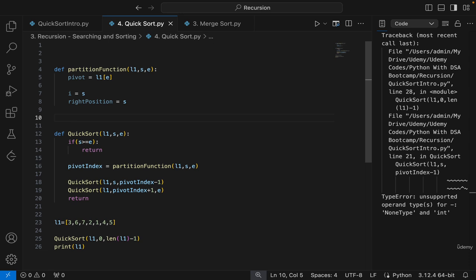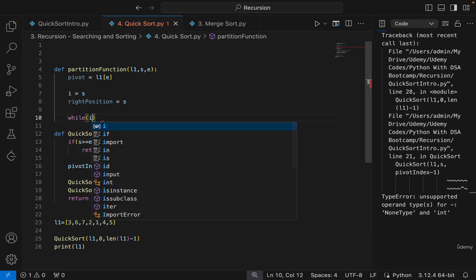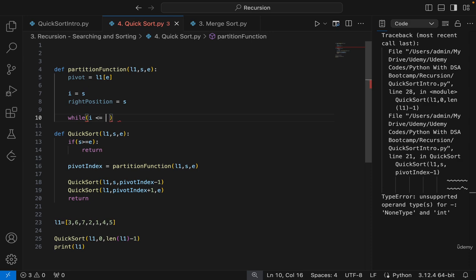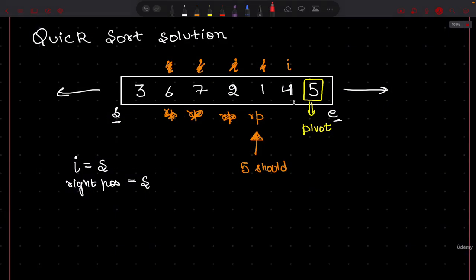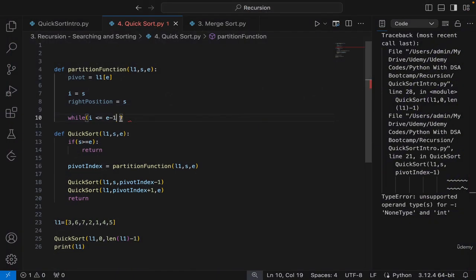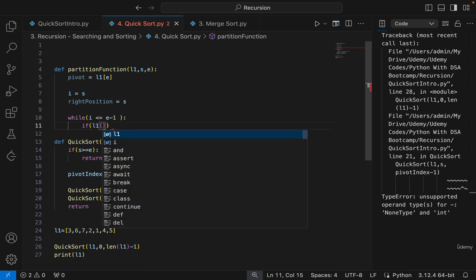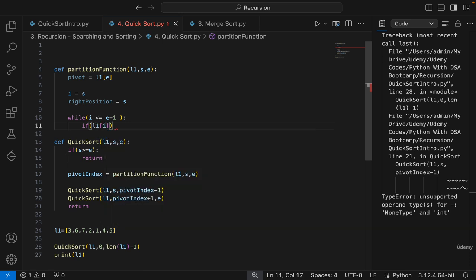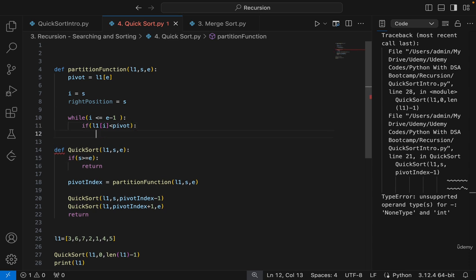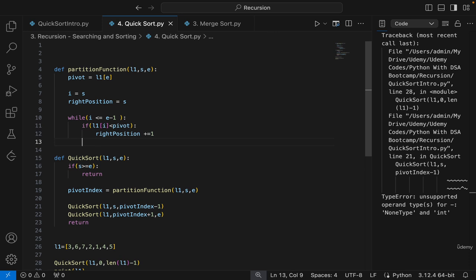Right position. Now what I'm going to say is, while my I is less than or equal to E minus 1. So you can write less than E as well. Pretty sure by now these things are clear, but I tend to make sure that the boundaries are very well defined. If this is the case, then if my L1 of I is less than pivot, I just have to do right position plus equals 1. So I'm just increasing my right position if that's the case. And in any case, I is going to get increased at every step, right? Because I'm going to each element using I.